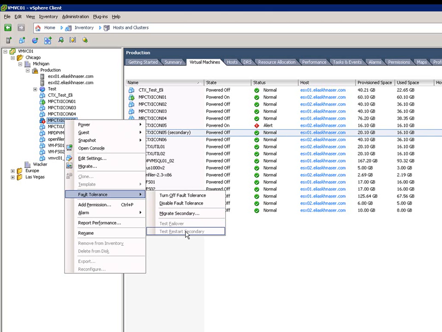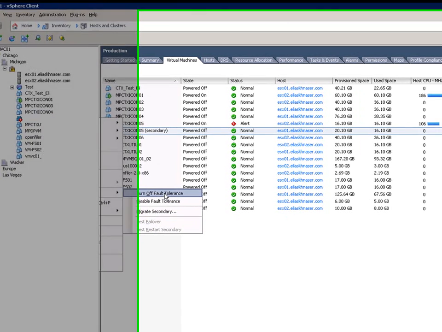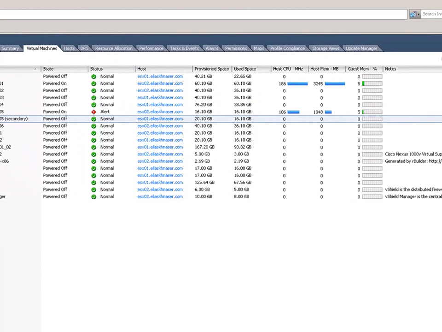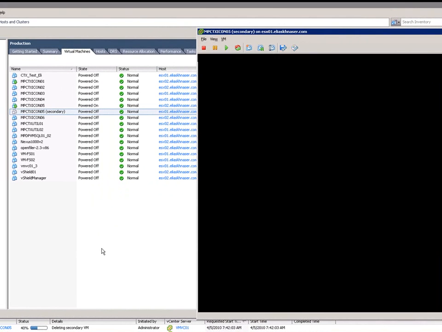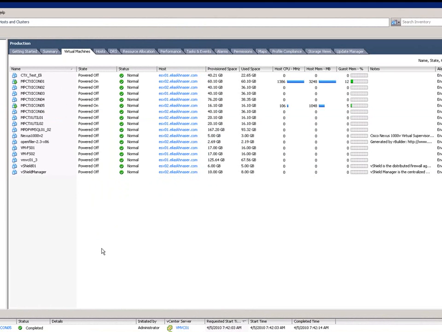For the purpose of this example, let's turn off fault tolerance on this virtual machine, and we're going to click on yes. Now watch this. This is the console, the secondary virtual machine. As soon as it destroys it, obviously it's going to close the console, destroy the secondary virtual machine, and bada bing, bada boom, you're done.